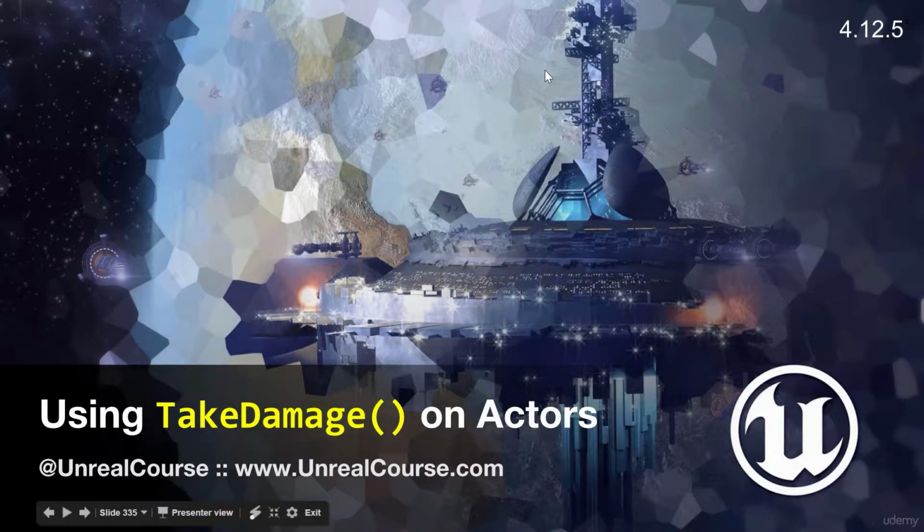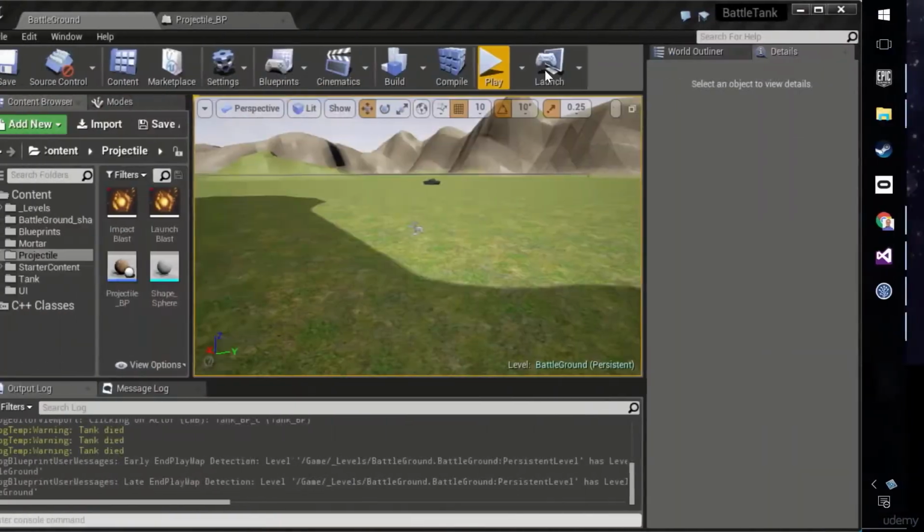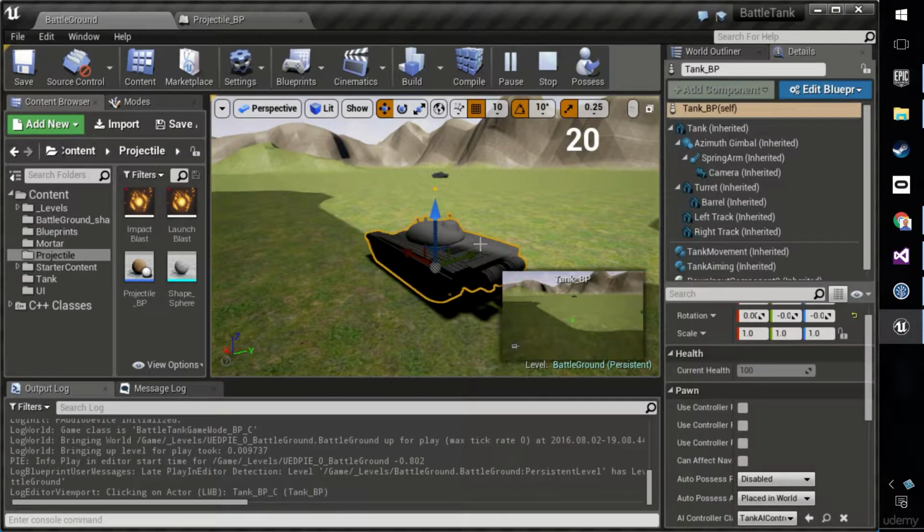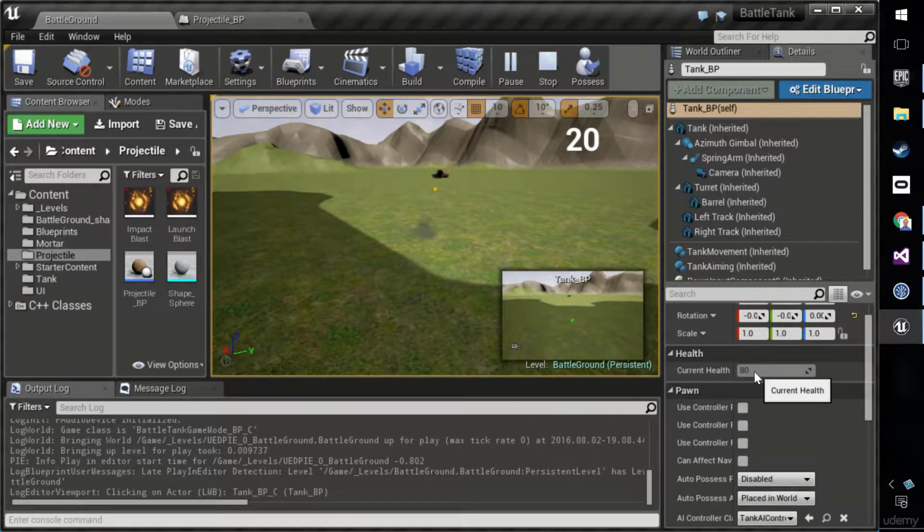Hey, so welcome to using take damage on actors. In this video, what we're going to do is start to take damage. So if we look at this tank, we see that in the inspector we now have a current health value that we can read but not change. And every time we get hit, it goes down 20 and eventually our tank can report as dead. So let's get it done.